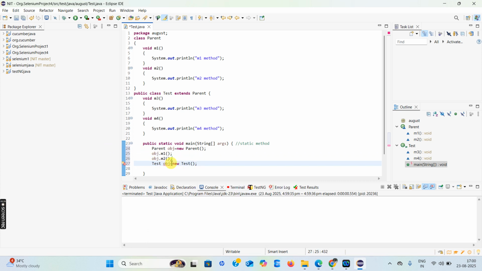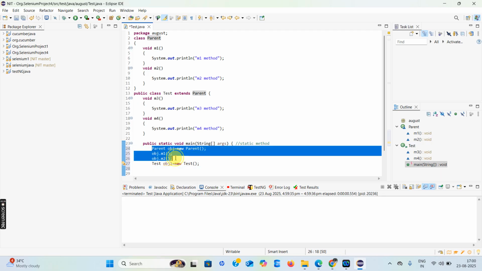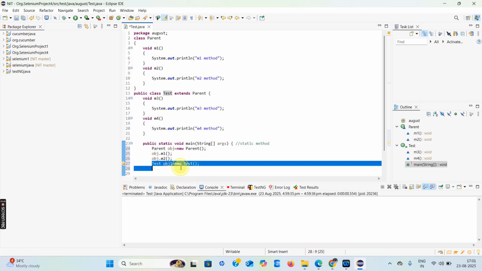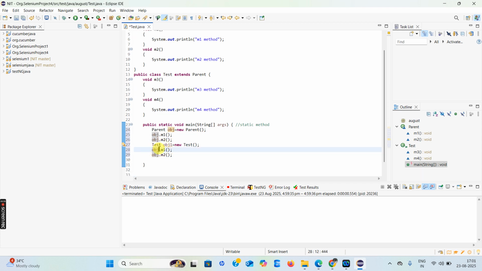So next, I can create an object for the child class, for the child class methods. See here, what does the child class contain? If you create an object for the parent class, you are accessing only parent class properties. If you create an object for the child class, it accesses both parent and child class properties. So that is the definition. So I can create parent class objects and child class objects also. So obj1.